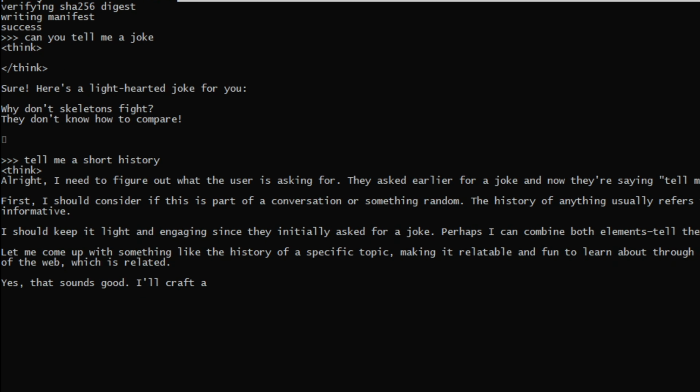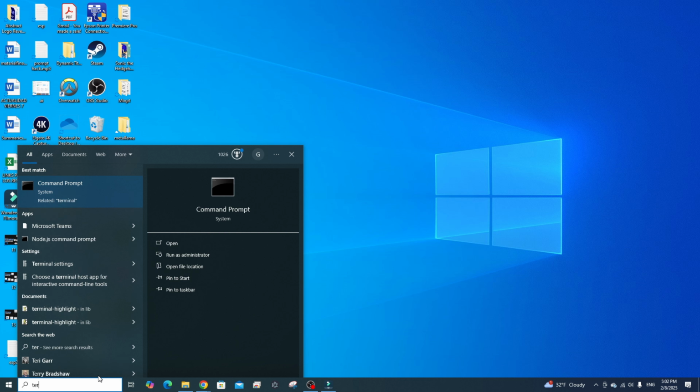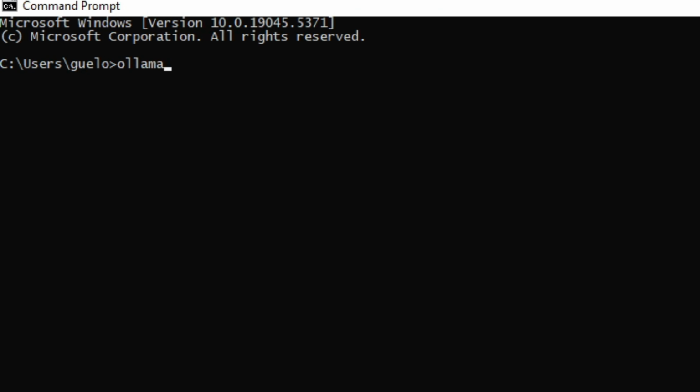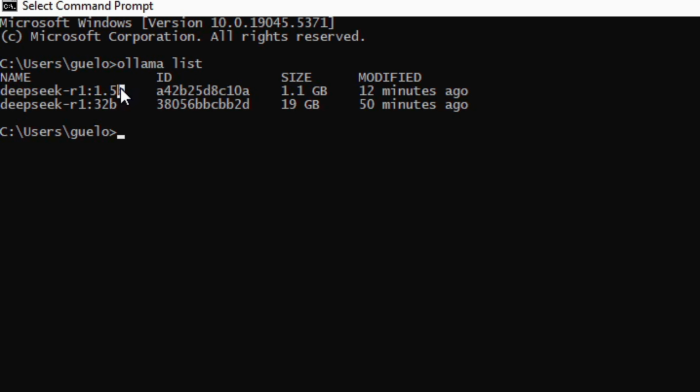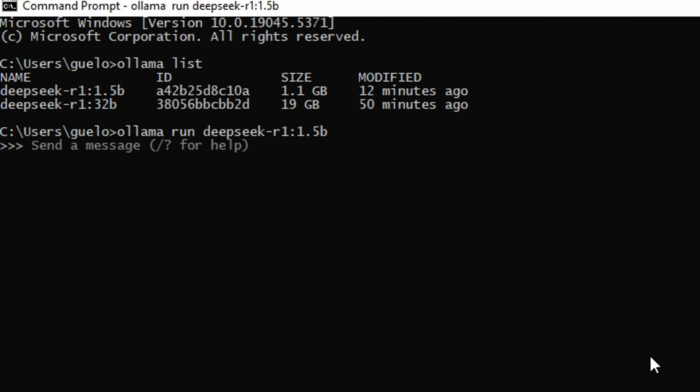To use it again, make sure Ollama is running. Open your terminal and type ollama list. This will show all the installed models. To start a model, type ollama run followed by the model name. And just like that, you're ready to interact with your AI anytime.